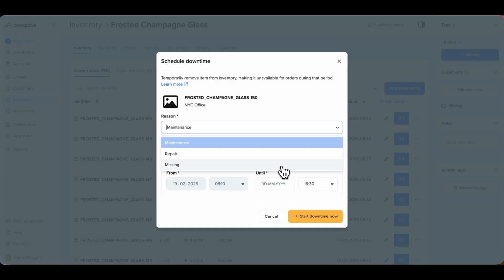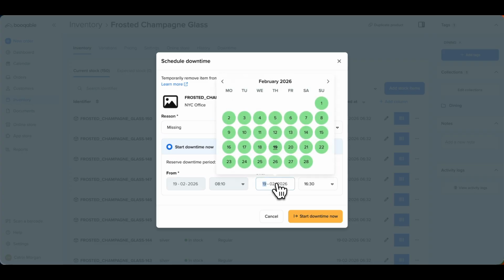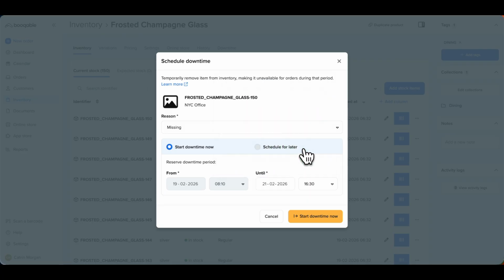This will eventually show all of the order history. It doesn't now, as this is a new product, but this will show all of your order history and how many times this product was ordered and for which orders or customers. And then you have the downtime panel.